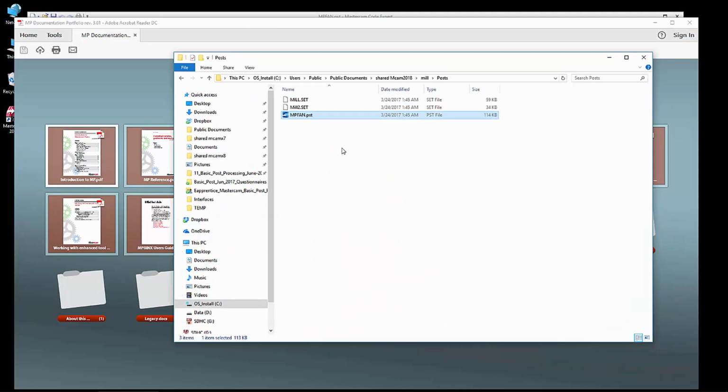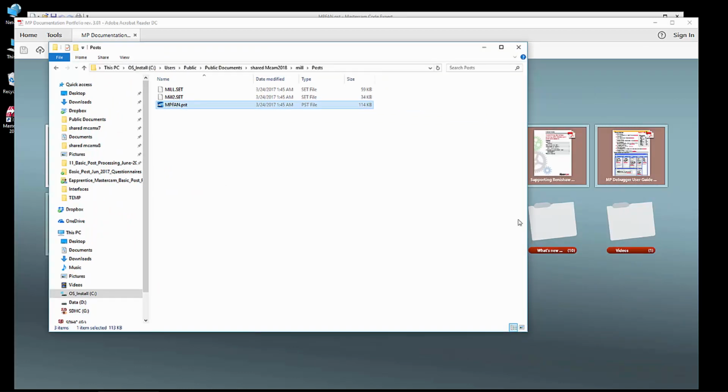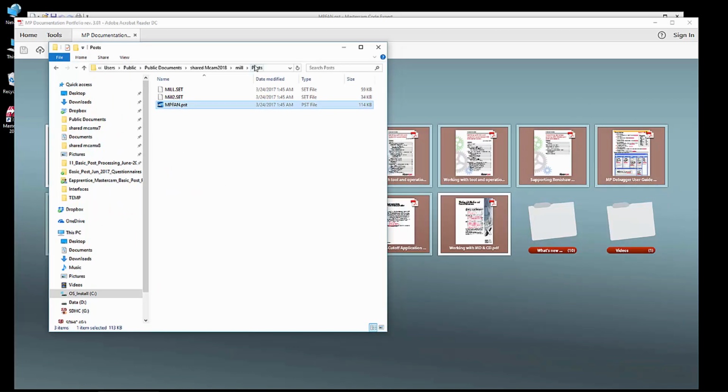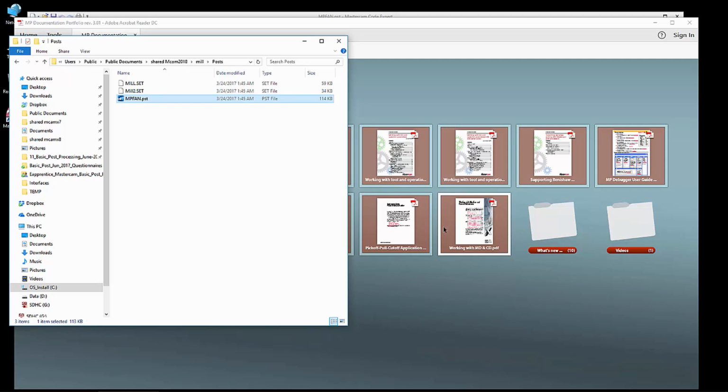I've pulled up a Windows Explorer window and navigated to public documents: C drive, users, public documents, shared MCAM 2018, MIL posts. What you can see is that I installed Mastercam with the default settings, and they are no longer installing all of the default post processors that we used to get. I believe much of that decision is based around combating piracy.